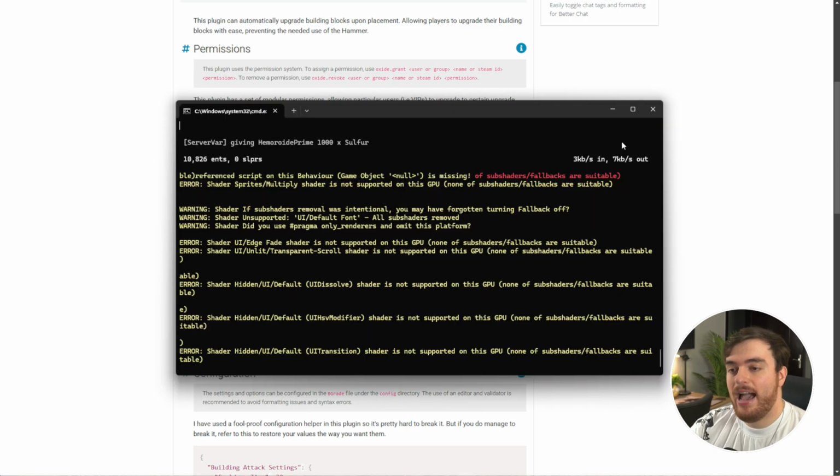So we'll copy this, and inside of our server console, we'll be using oxide.grant space user in this case. And now we can enter a username if they're on the server, though this could be a bit dangerous if people have duplicate names, etc.